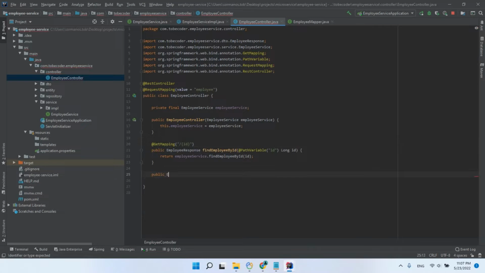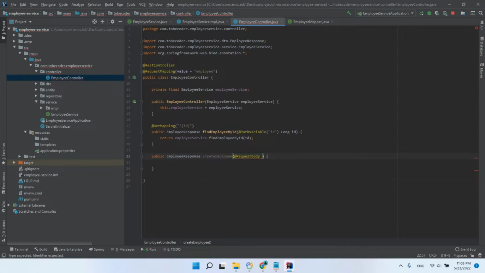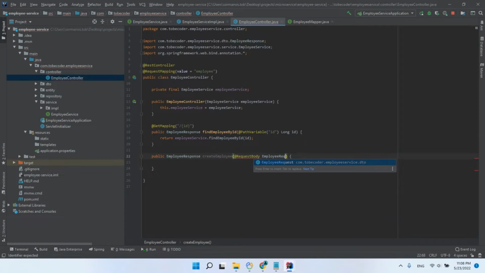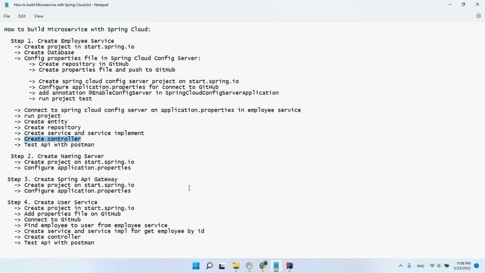And I create a public function for create employee, and need request body employee request, and add post mapping, and return employee service dot create employee and add employee request. And run the check.